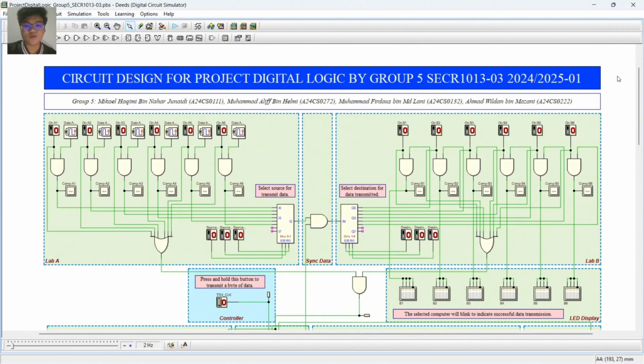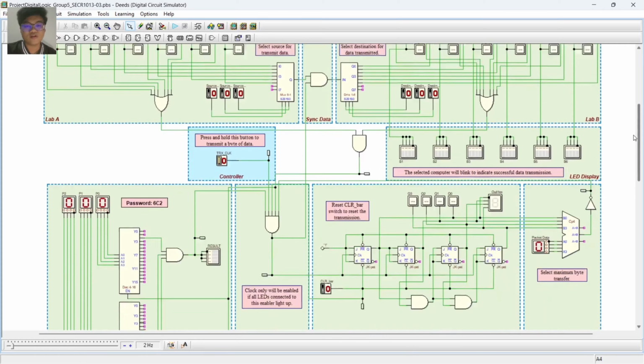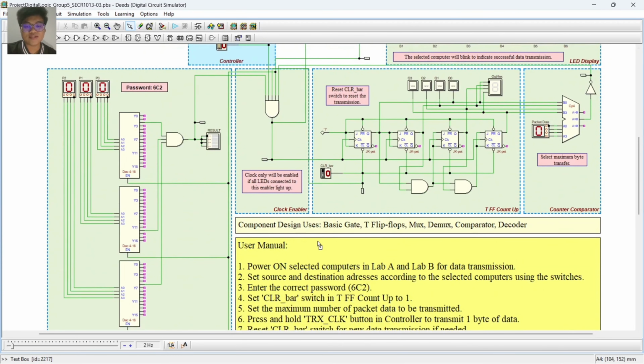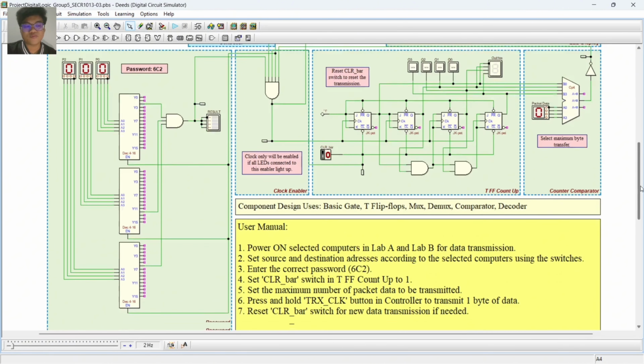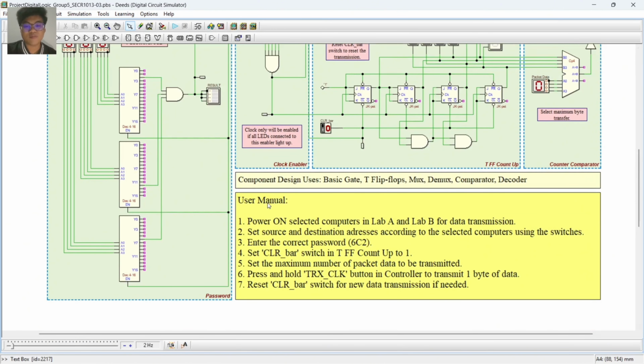Alright, now I will do the demonstration on how our design circuit works. Okay, first of all, the component design uses basic gates, which are AND gates, OR gates, and also NOT gates. We also use T flip-flops, multiplexer, demultiplexer, comparator, and decoder. So we have provided the user manual here for the user to refer to whenever they use this circuit. So the first step is to power on the selected computers in Lab A and Lab B for data transmission.